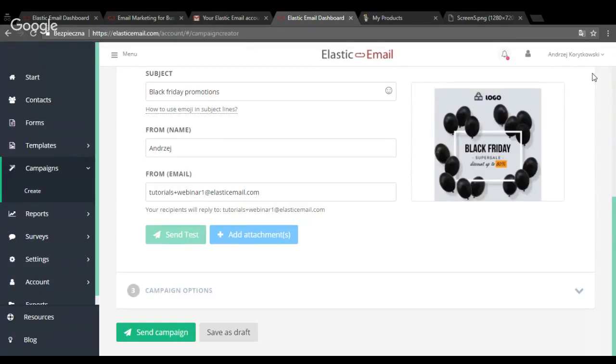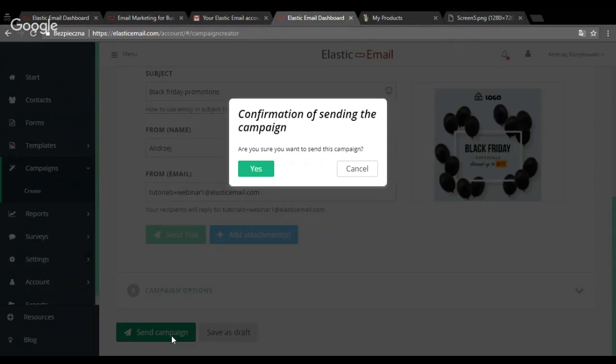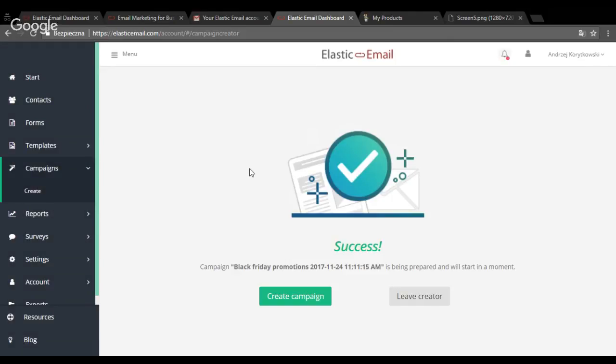Yep. Okay, I think we're ready to send. Sure, let's do it. We click the green button, Send Campaign. Then we need to confirm that we would like to send the campaign. Success! Yay! So this is the first tutorial in which you learn how to send your first campaign. It was quite easy. I hope you really liked it. So let's go to another point in our webinar.